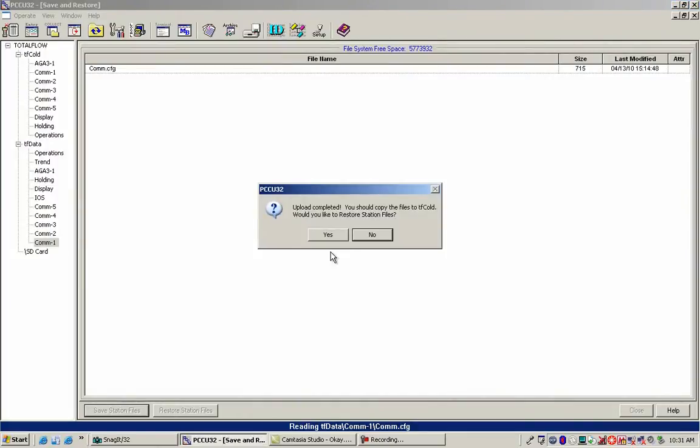You should copy the files to TF cold. Would you like to restore station files? And so what that's telling me is if I say yes here, it's going to be the same as if I said no and came down and did a restore station file. But it's going to take all of the changes that we have here in TF data. It's going to move them right up here to TF cold into our permanent memory and override our permanent memory.